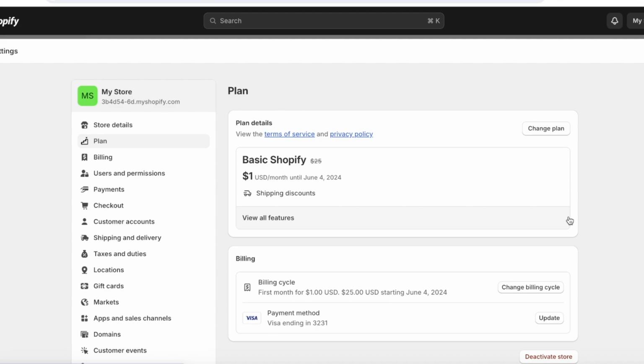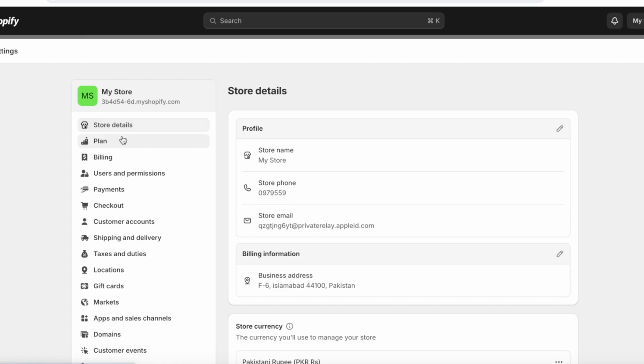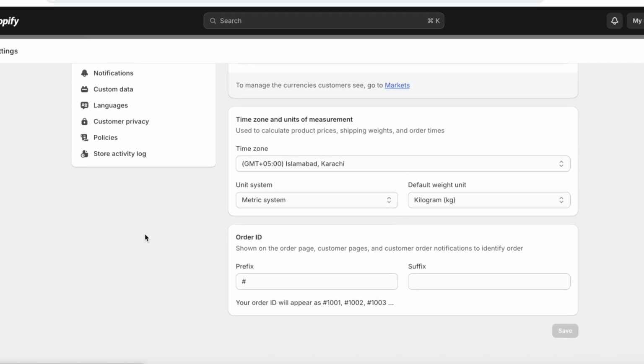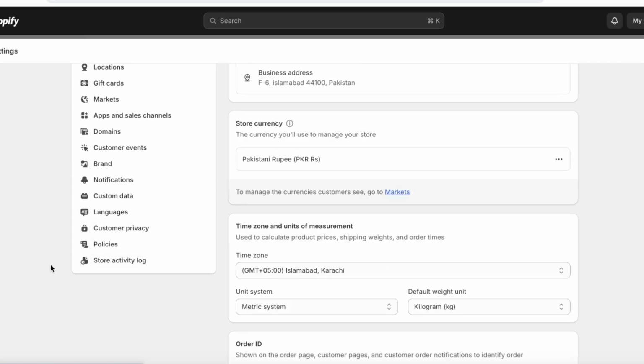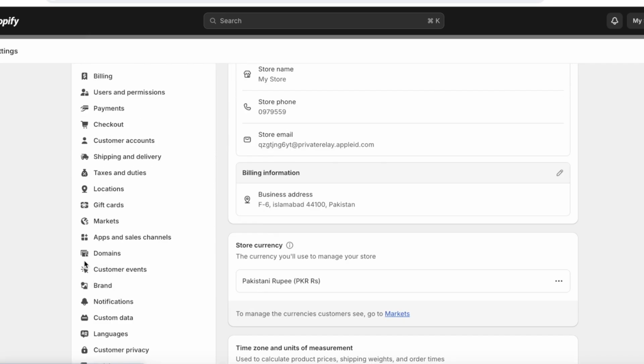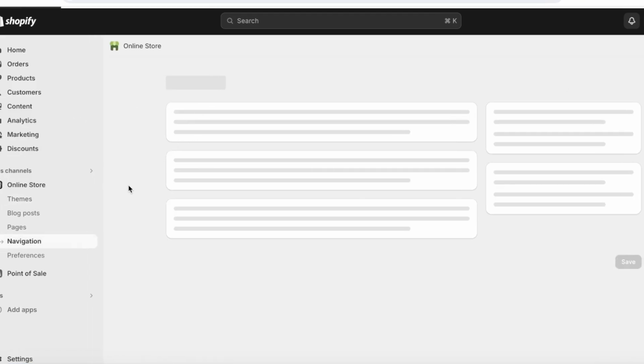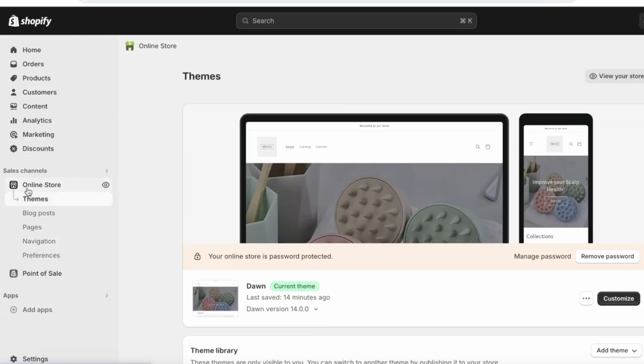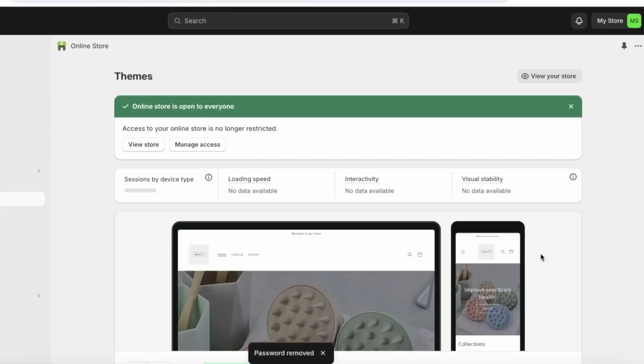Now, once you've filled in all your necessary details, you can go on ahead and go back into your online store. Now, in your online store, the last and final step is to actually remove its password. To do that, just go into your Shopify dashboard, click on Online Store over here, and once you click on Online Store, you're going to click on Remove Password.